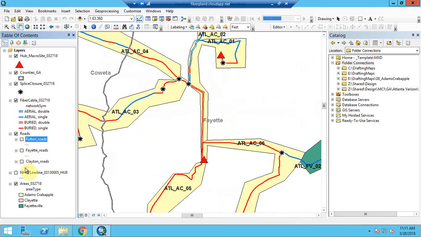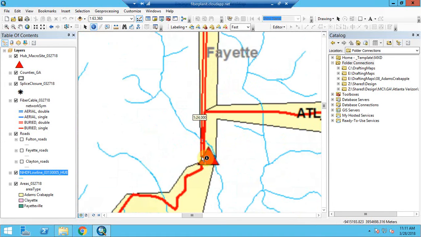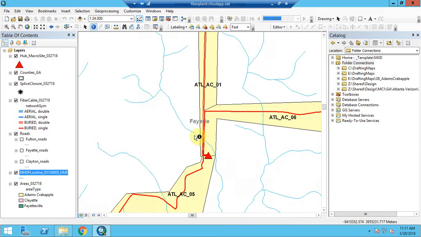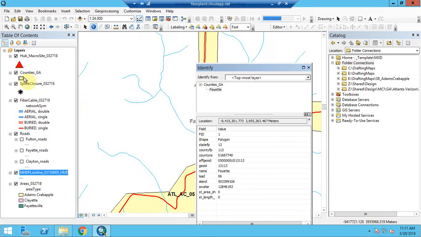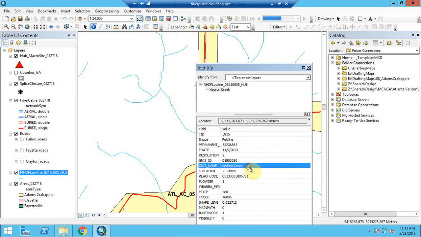So I have Fayette, Bolton, and Clayton. And then I did put flow lines in, which is the National Hydrography Dataset. If you want to come and check for a stream crossing, you can just turn these on. I know I had one, and Shannon had one, and for Swanson and Ebenezer. Oops, I gotta turn those off. So you can come in and query it, and it will tell you the creek.